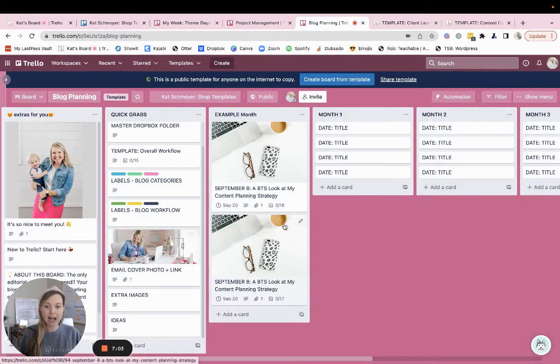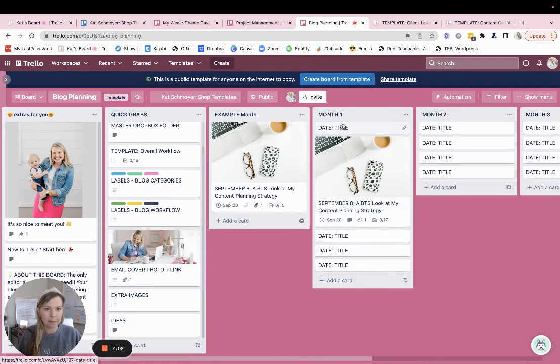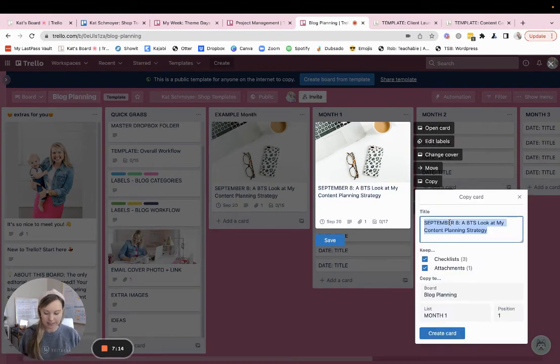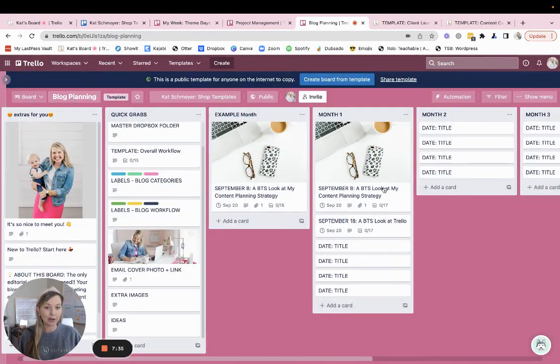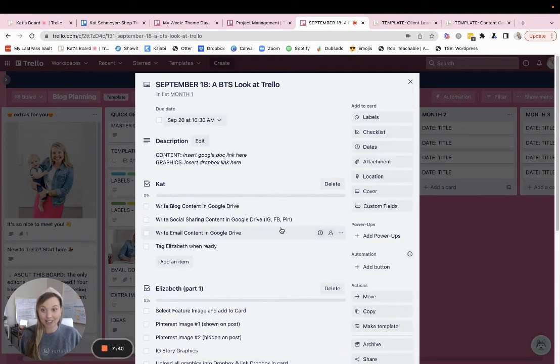You can also then duplicate this. So say this is for the month of September, I can duplicate. So I can say copy and I can update. I can say, okay, well, the date's going to be September 18th. And the name of the video is a BTS look at Trello. It's going to stay in month one. I'm going to put it in position two. I don't want to include the same attachments because that photo will change, but I want all of my checklists. I'm going to create the card. And now here we go. I've got that card, a new card ready to go.